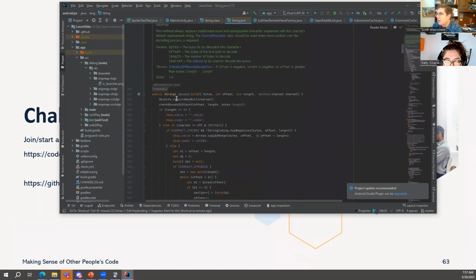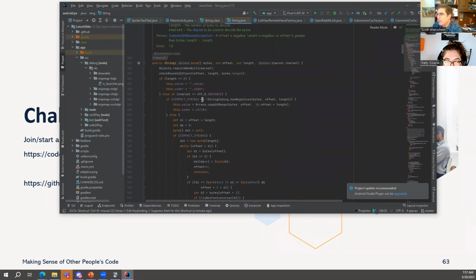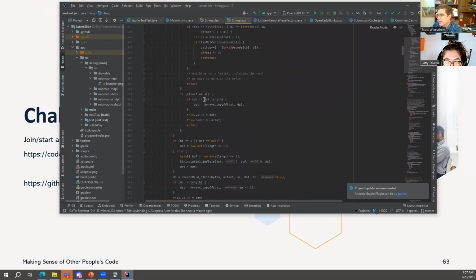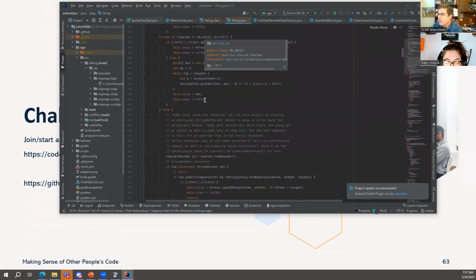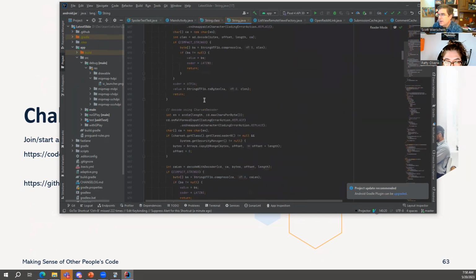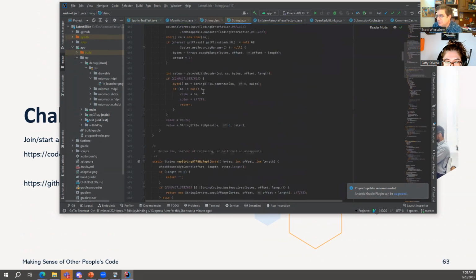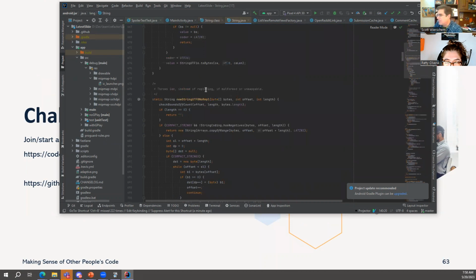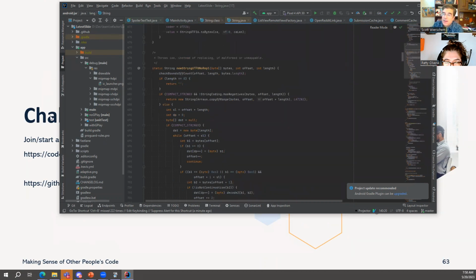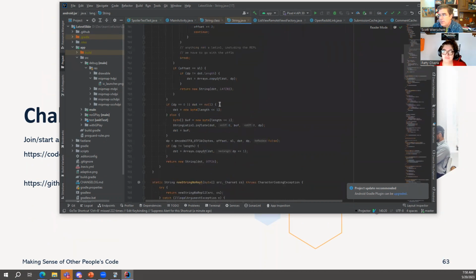You're going to initialize a string from a charset, so it's got to go and figure out what kind of character set it's using. So look at all this code to go and create a string from a character set. That's amazing. So anyhow, you can go through and figure out how the language works in this way.